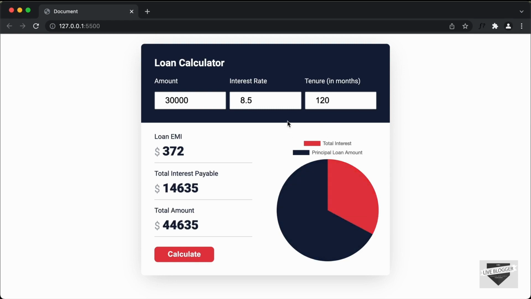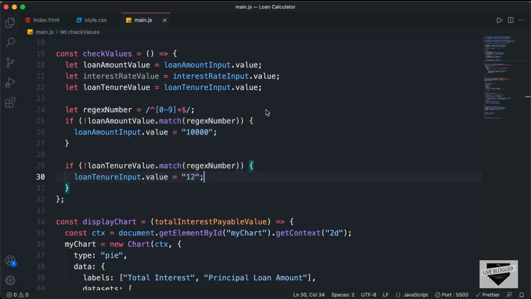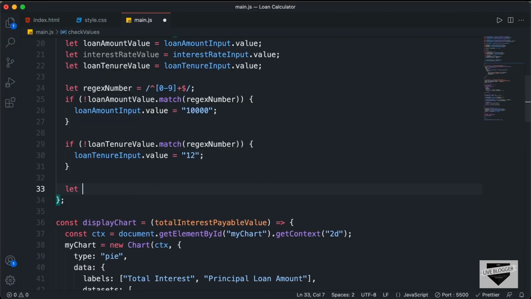Right now let's go ahead and do the same for the interest rate. Now for the interest rate, we need to have decimal points as well. So we need to create a different regular expression. So let's type let regex and we'll name it decimalNumber.